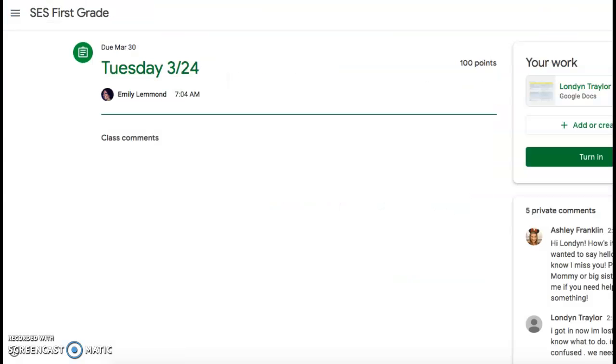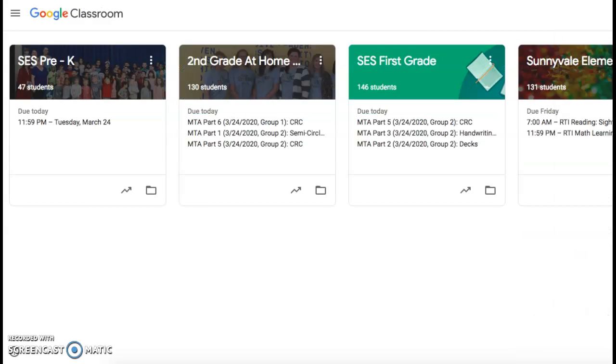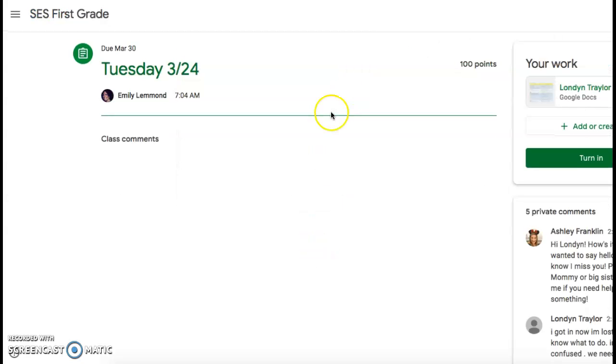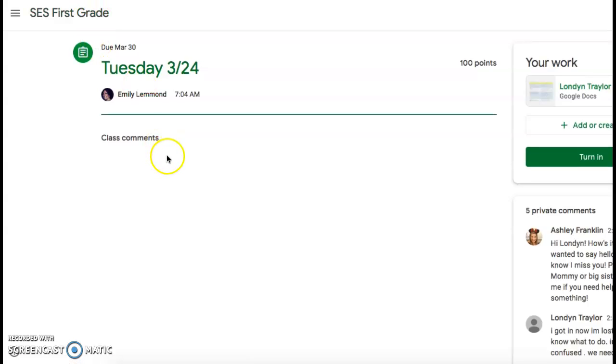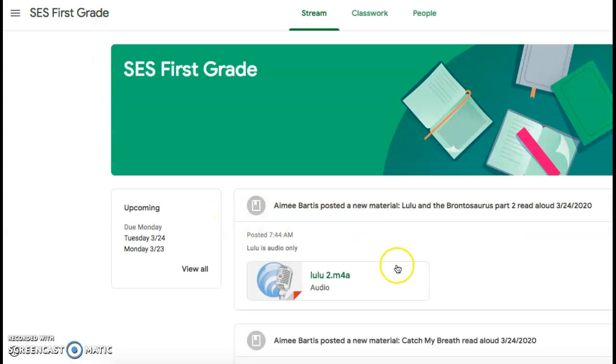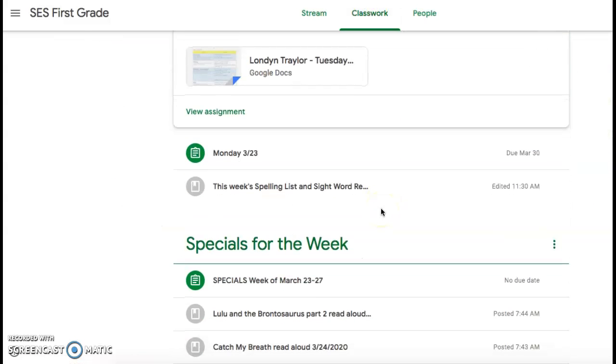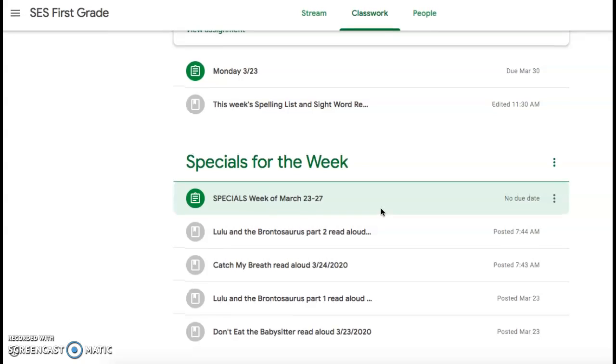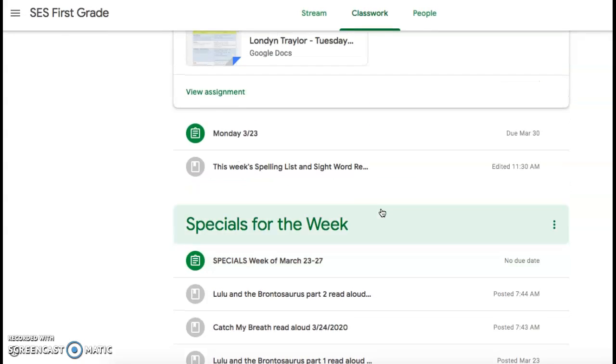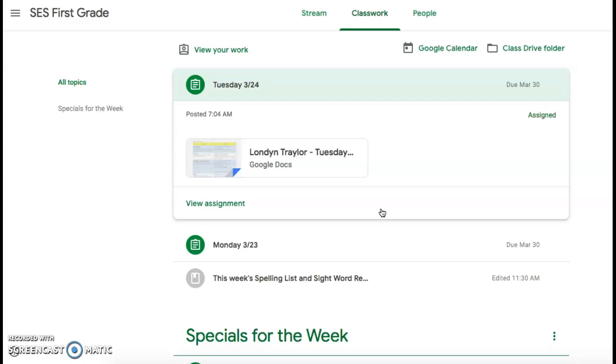One more thing, when you go back to her classes, once you're in that page, and you want to get back to the home page, you just click SES First Grade. And then if you want to go back to classwork, there's also some different things from the specials teachers. But for right now, let's just worry about getting London on the stuff that Miss Matthews is assigning, and that will be kind of up here.